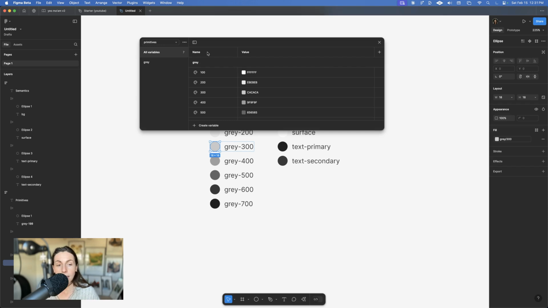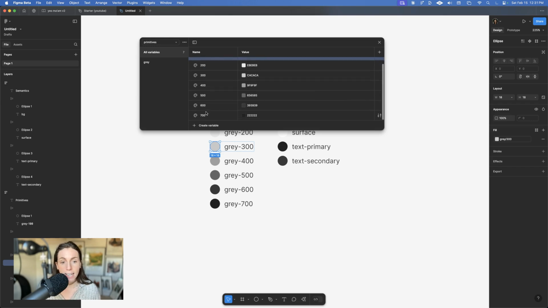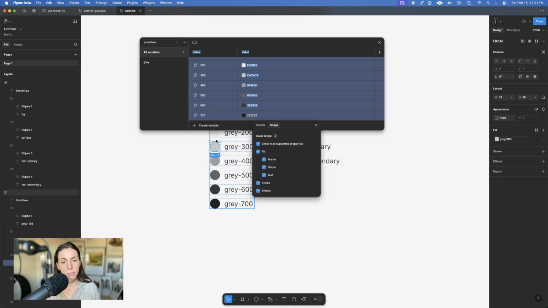I want to make a note that in designs, I know I talked about this before, but I do not use primitives in designs. Matter of fact, I take my primitives as the design system designer and I remove all color scoping. They should never show up for a designer.